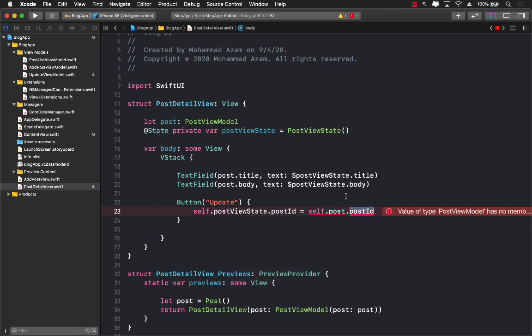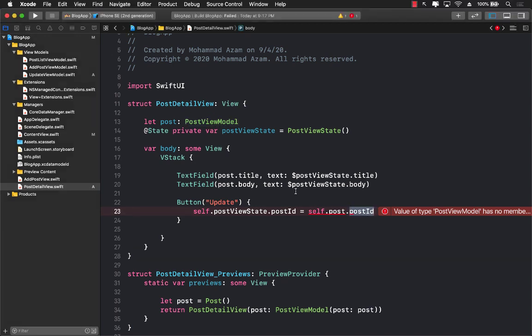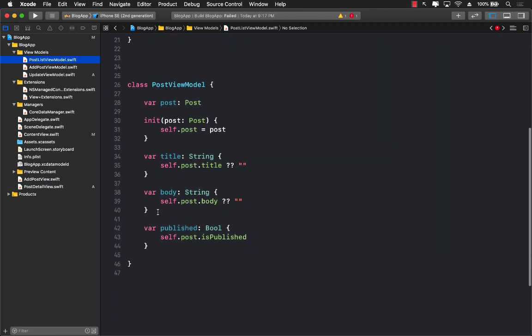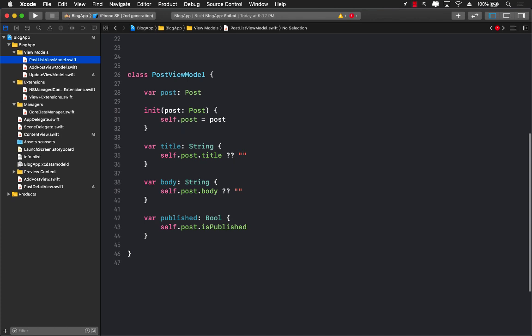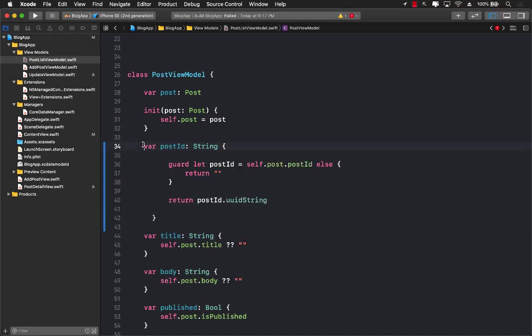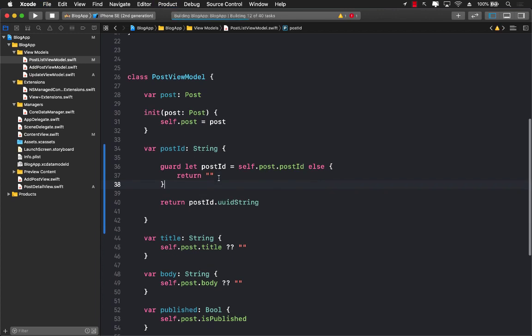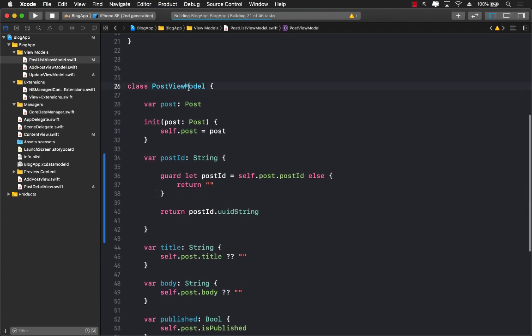All right, so this is now saying that the post view model does not really have anything that is postID. So that's not good. We need to make sure that we are returning or we do have access to the postID. Let's go back to the post view model, and if you see over here, it clearly shows that we don't have anything related to the postID. So let's go ahead and copy all of this code that I have, and I will simply go ahead and create a postID. There we go. Okay, so now we have that.